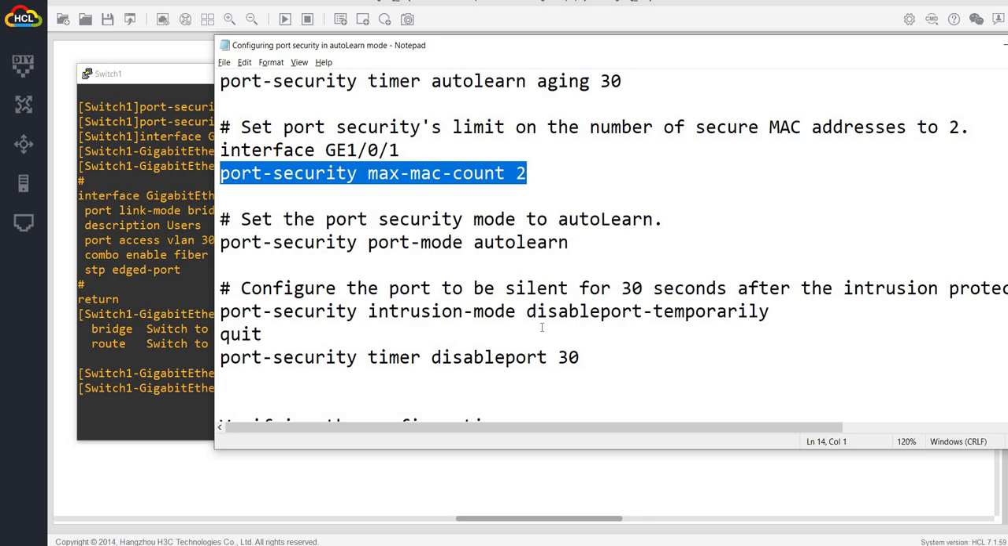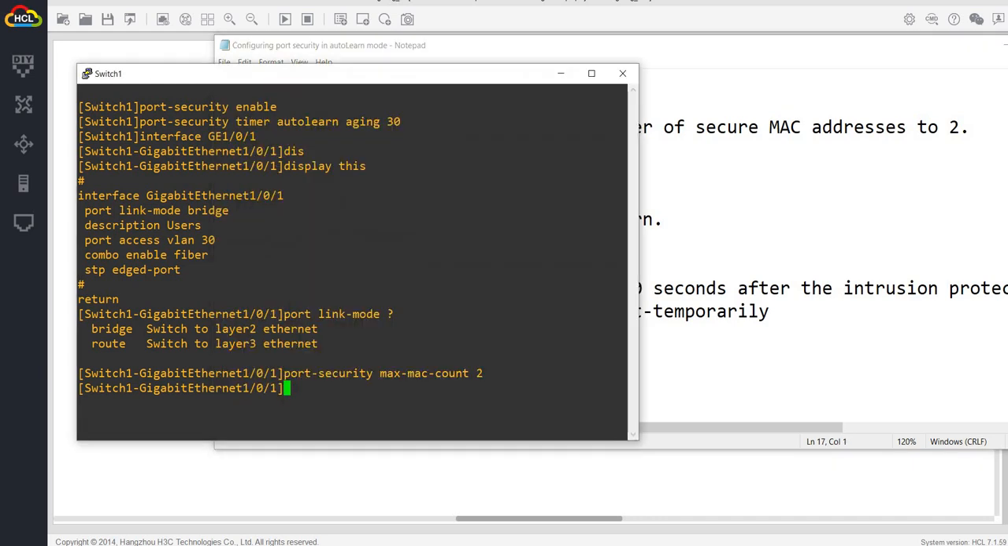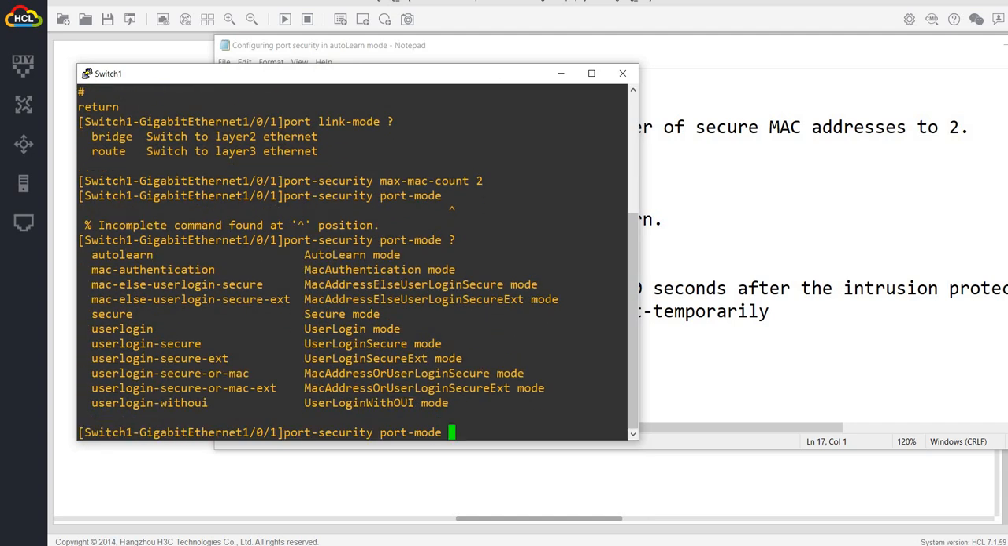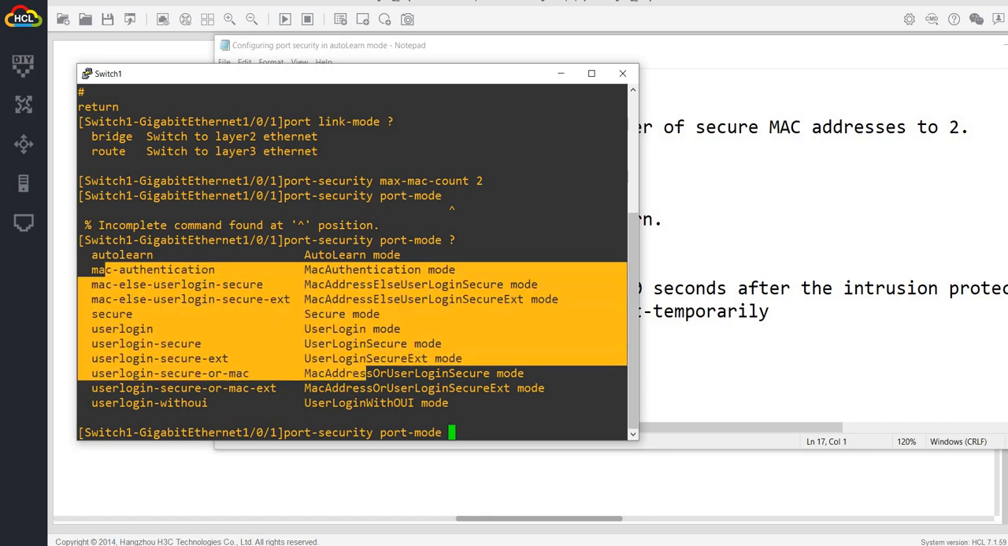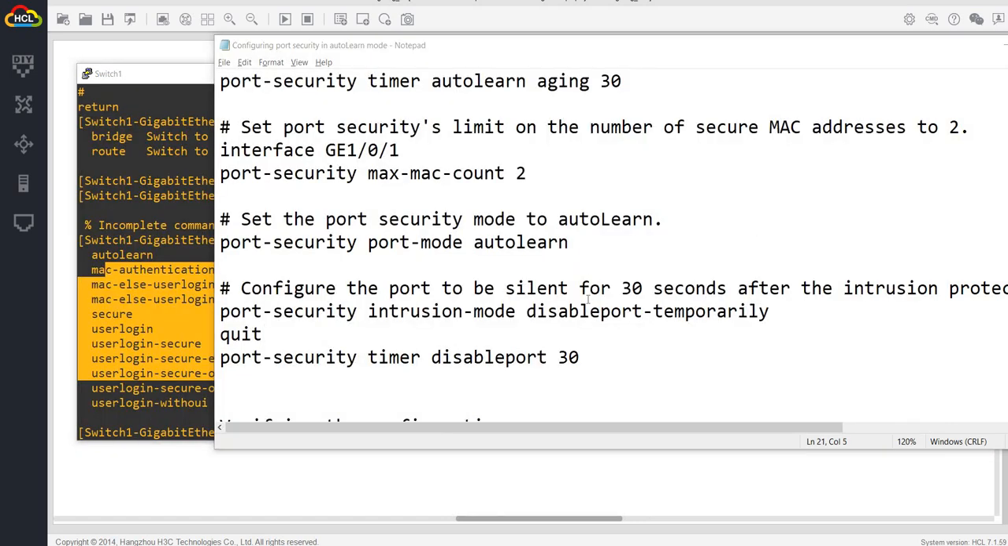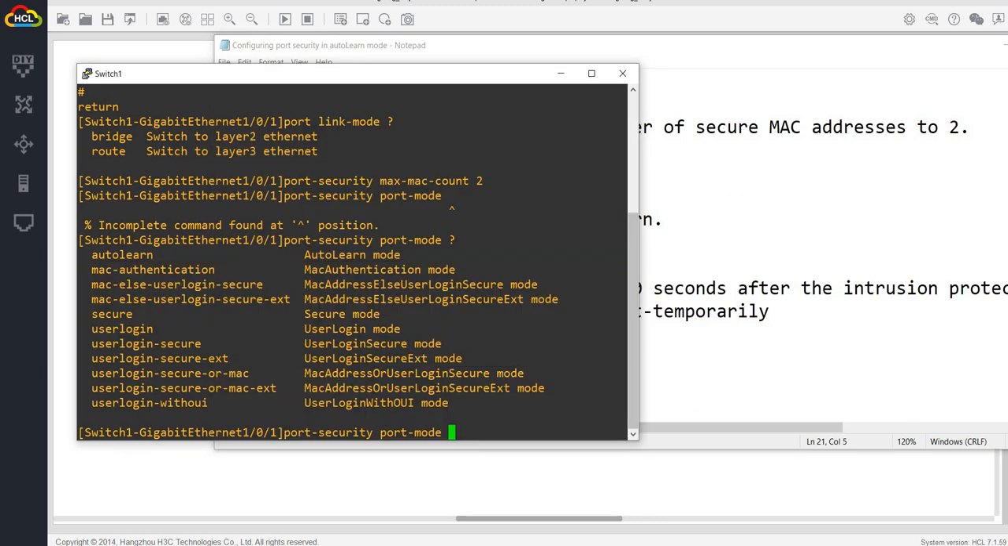And this is how you set the security mode to autoLearn. Let me do a question mark here and see what the other options are. Okay, so we have lots of options, but I'm setting it to autoLearn.